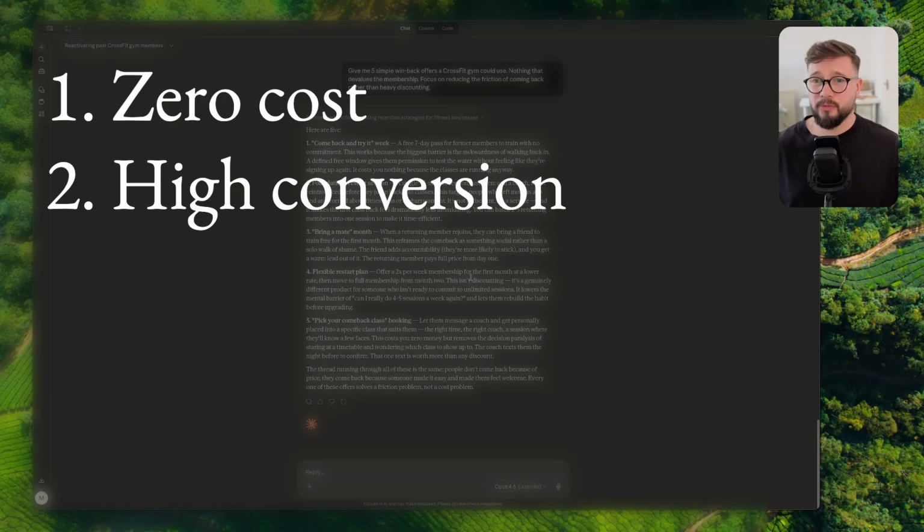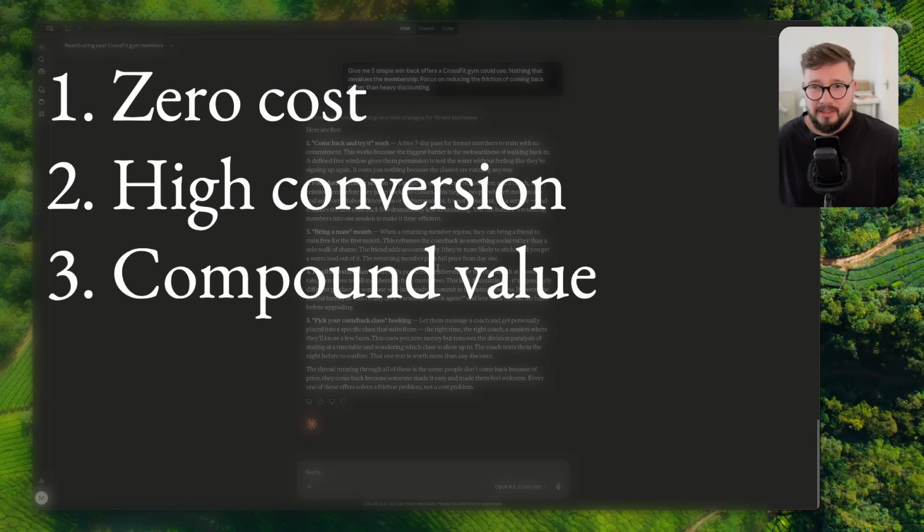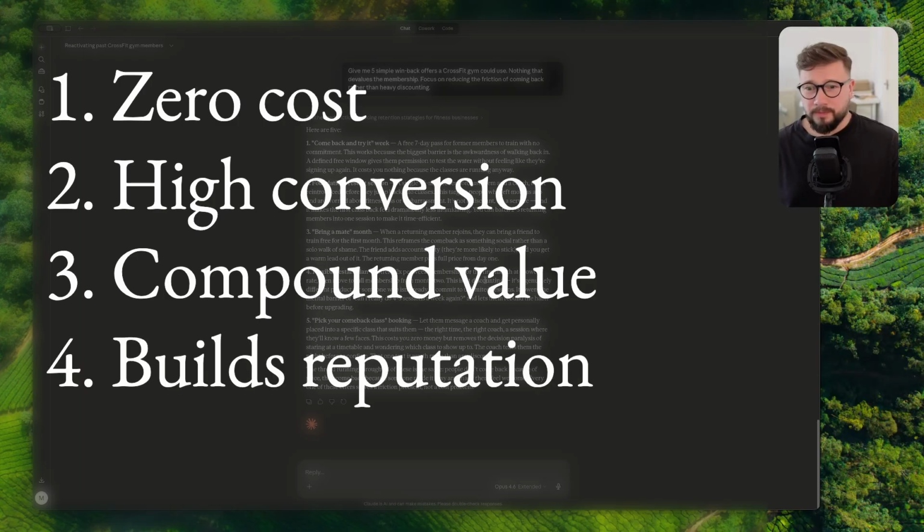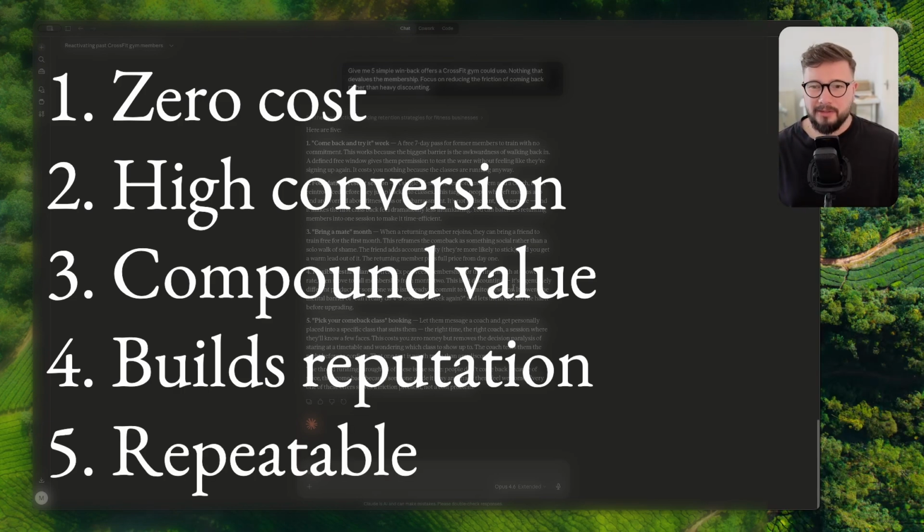It's a high conversion. A third thing: a member who comes back at $140 a month and stays for a year is worth $1,680. That's annual revenue for one afternoon's work. Fourth, even the people who don't come back now remember that you reached out. You are the gym that cares enough to check in. When they are ready, you are the first place they think of. It's building that reputation.